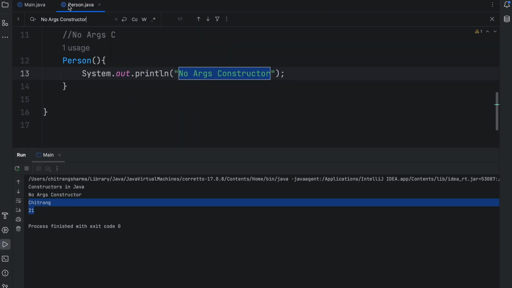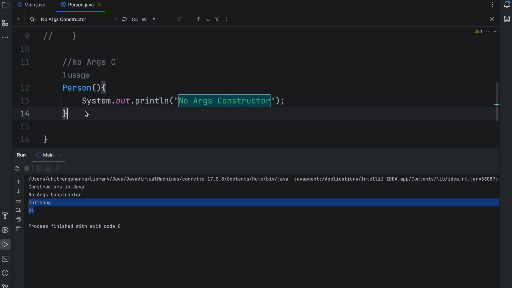So that is the second type of constructor, the no argument constructor. You can make your own default constructor. When you are making your own default constructor, that will be called a no argument constructor, right? So default constructor and no argument constructor look the same, but the thing is, we call it default if you are not creating any constructor in your code. If you are creating a default constructor, it will ultimately become a no argument constructor. I hope that makes sense.